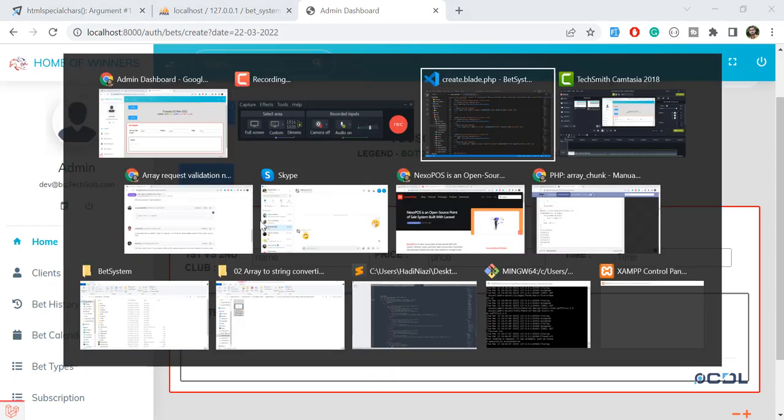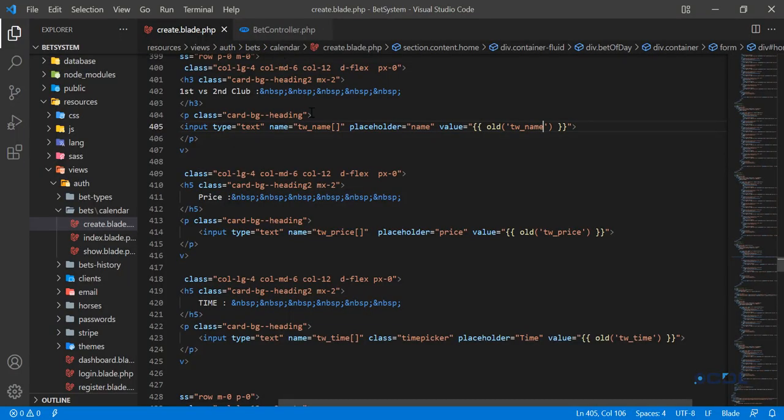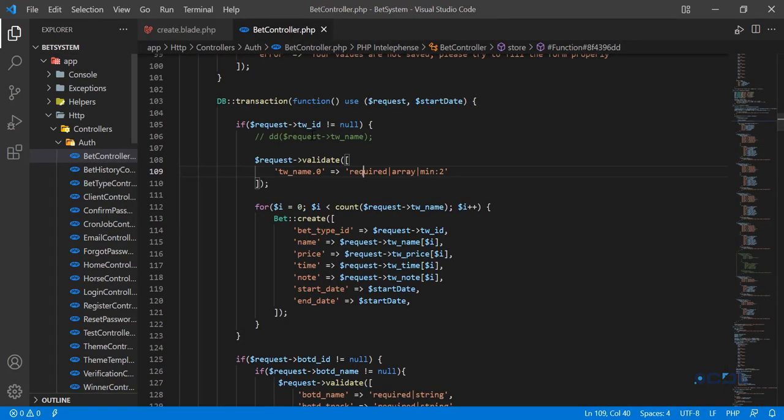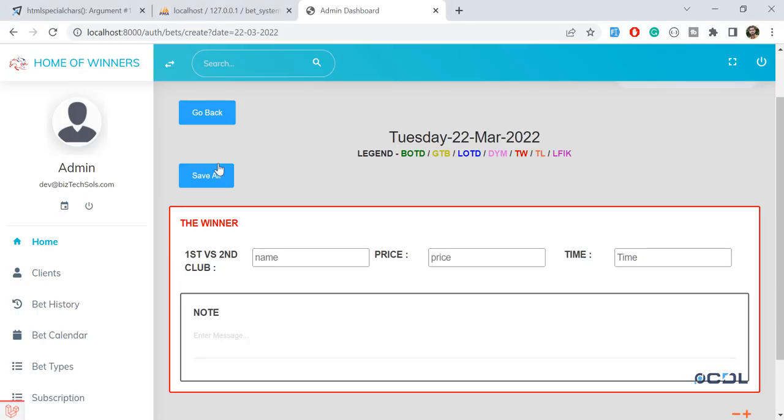Let me go to the controller here. This one contains an array and here I pass this value, right? Here I'm validating this first index, and I'm checking that it's required, it should also be an array, and the minimum would be 2, right? So it's a simple validation. When I applied this validation, it stopped working. Why? Let's first check this.